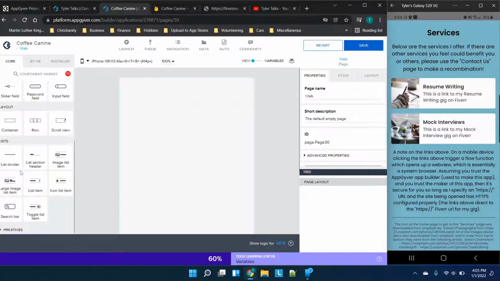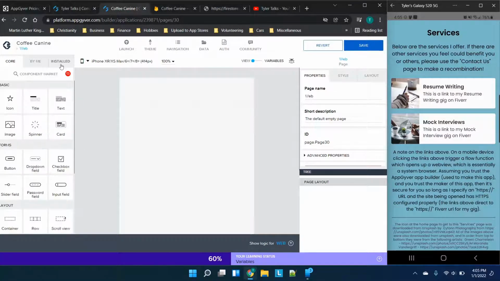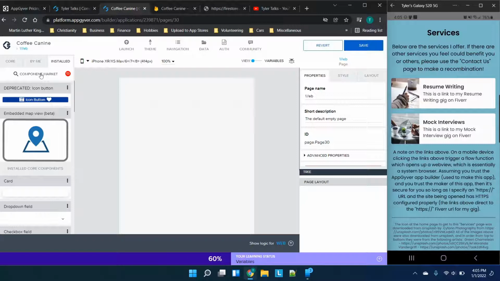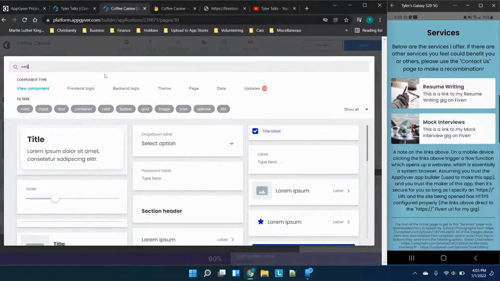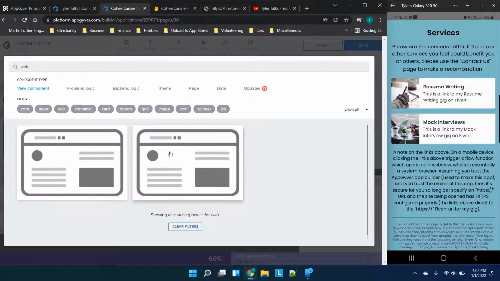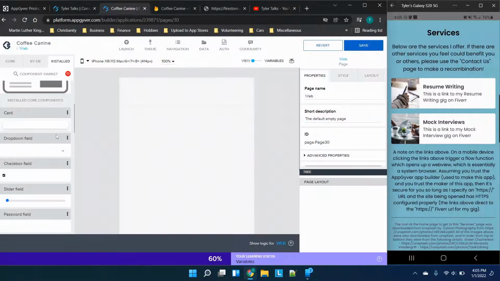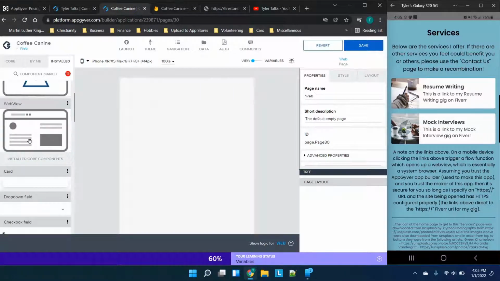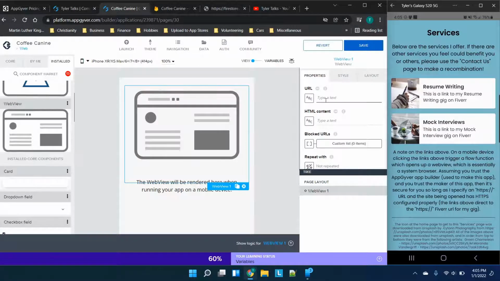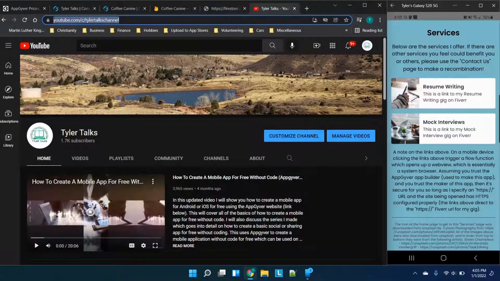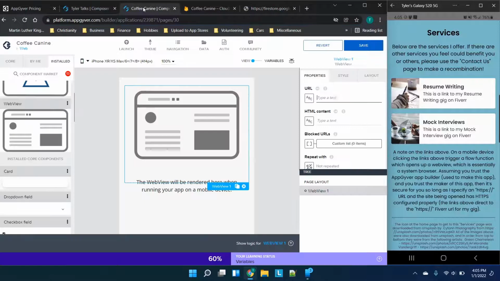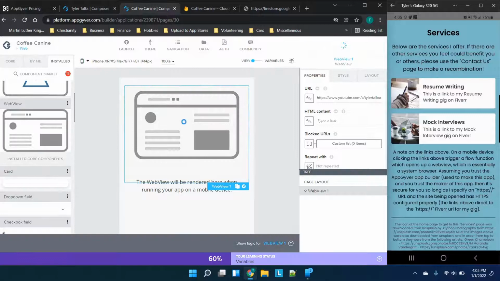And we will go and find, you may need to install the component. So if you go to component market and we type in the text web, we have two options. First one is a web view. Second option is the date picker calendar. We're going to go to the web view and click install. And then you'll see it shows up in the installed section. So if we drag this over, we can put in a URL. So I have my channel pulled up here, and I will put it in this URL. And then you can just click save.